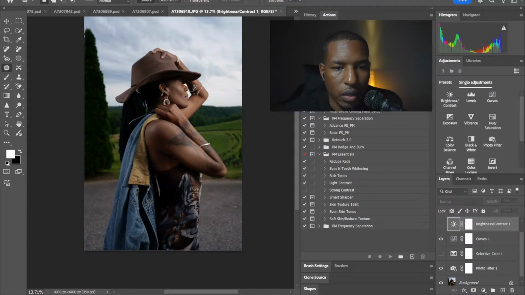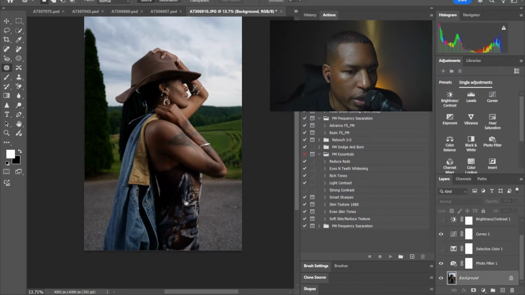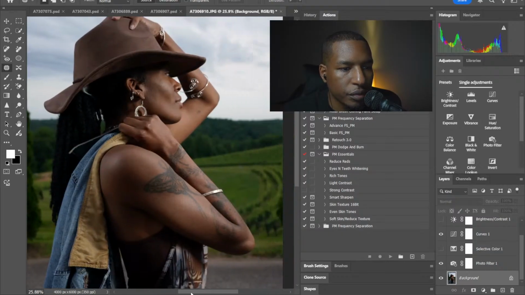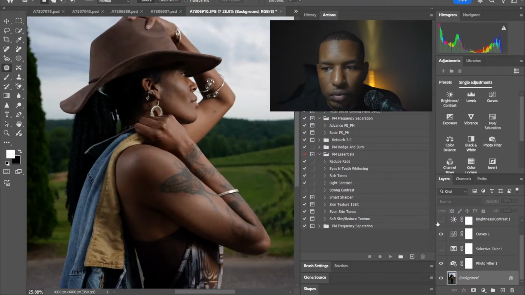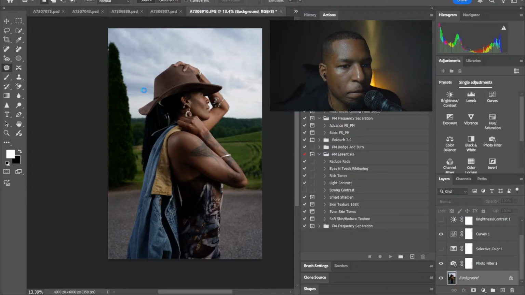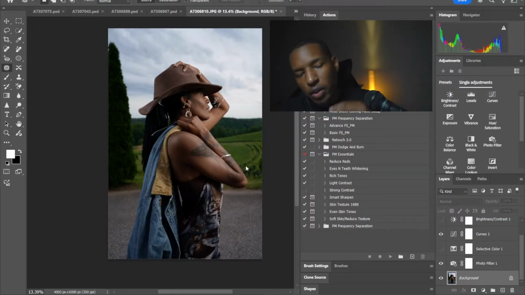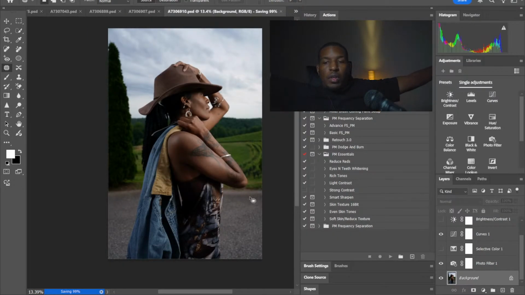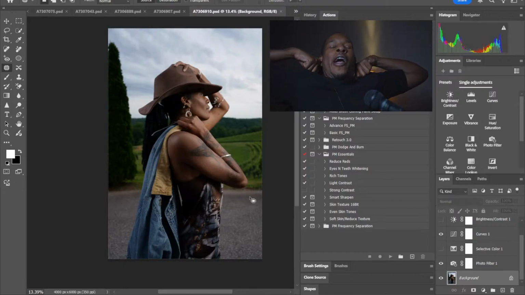I guess I'll just go without this. Come down here. Take out a couple of these little elements like this. There we go. Pretty nice, right? Save that.